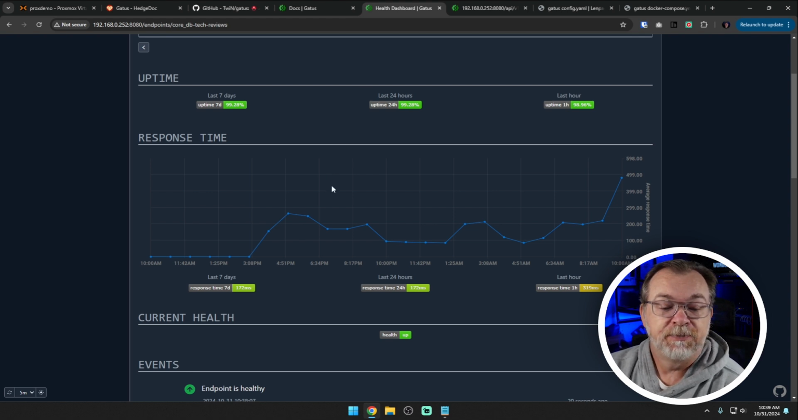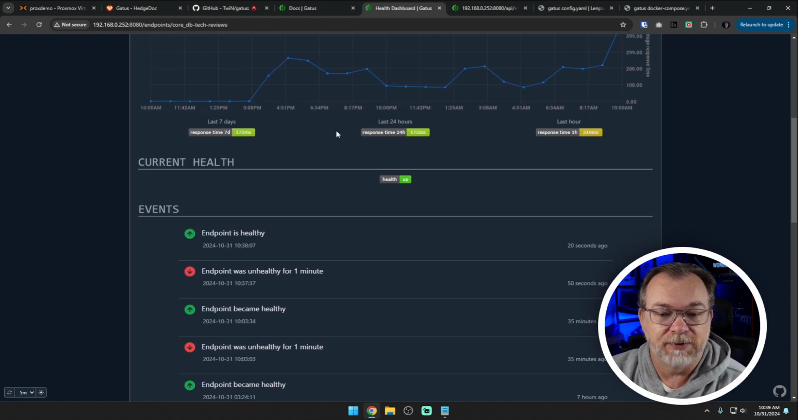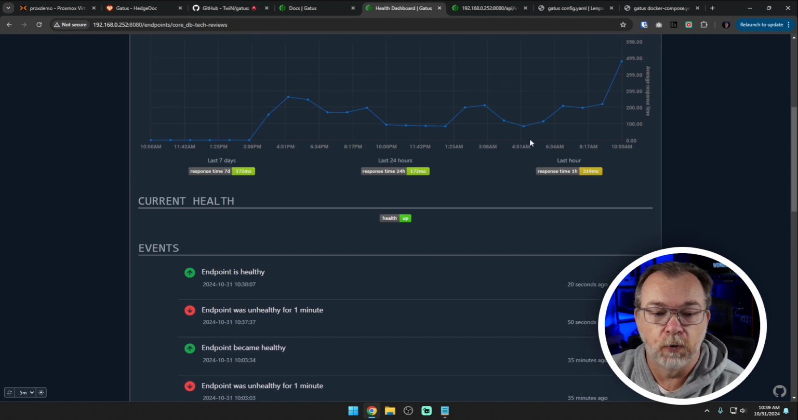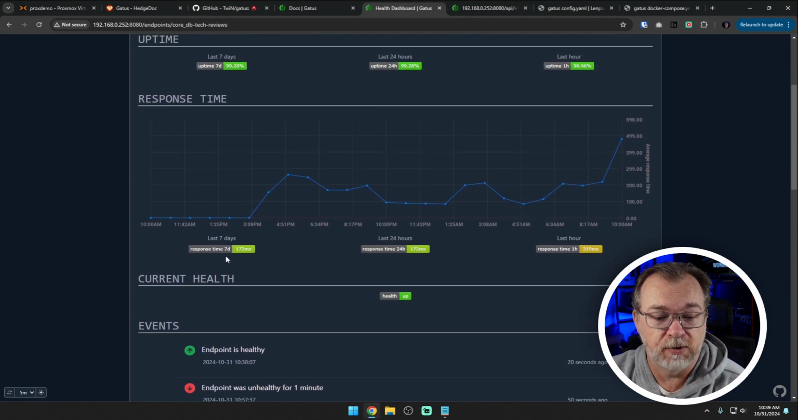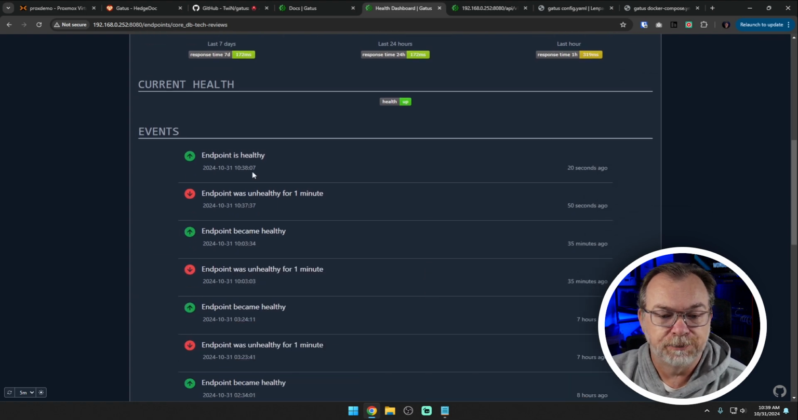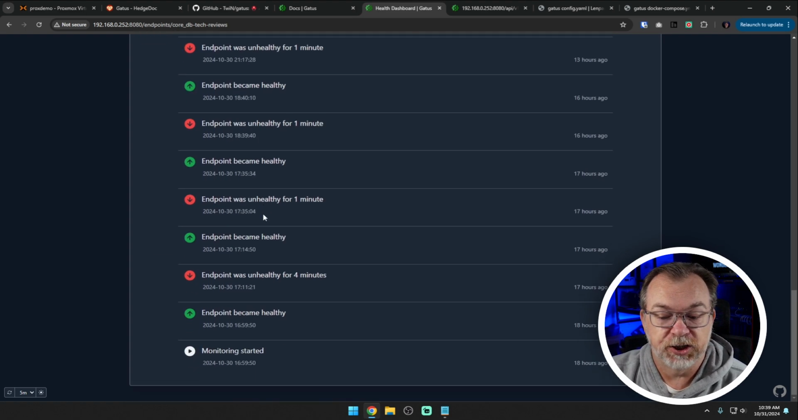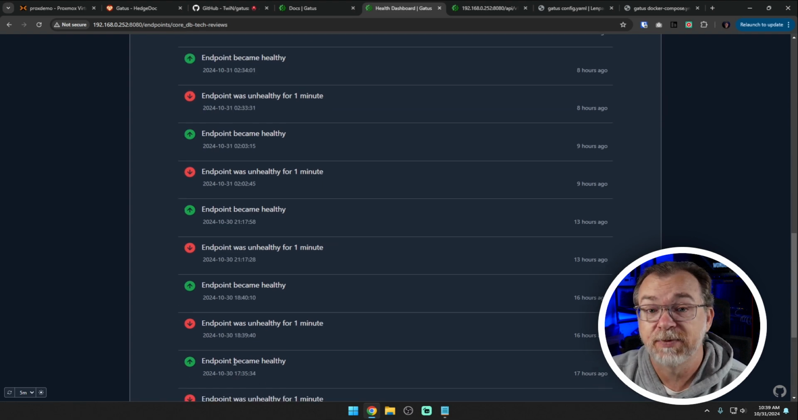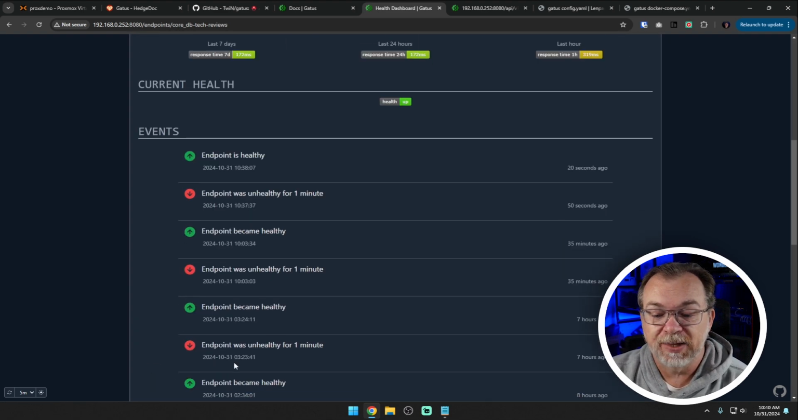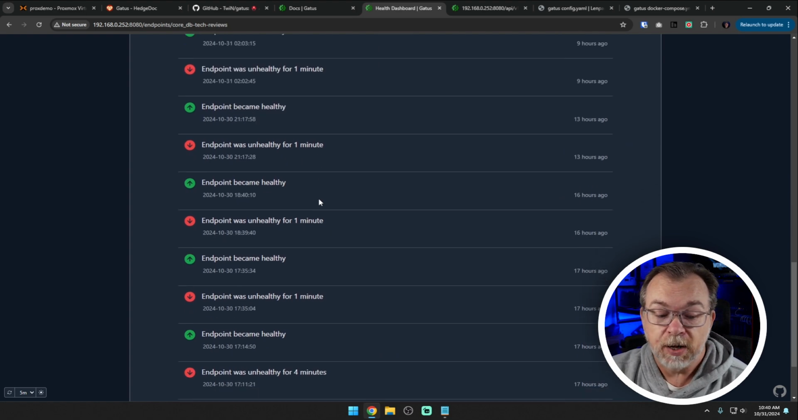But below that, we've got last 7 days, last 24 hours, and last hour for response times. We can see that right under there with these little badges. Current health is up, and then down here, we can see all of the events that have taken place over the duration that we've been monitoring this, the last 18 hours. So that's kind of what's going on here. We get notifications for when it was unhealthy and when it was healthy. All of that is right here.